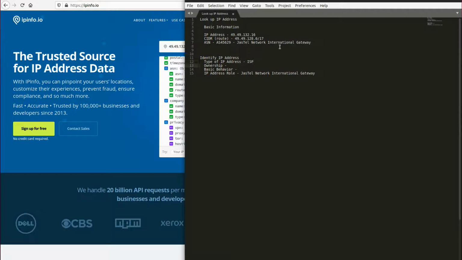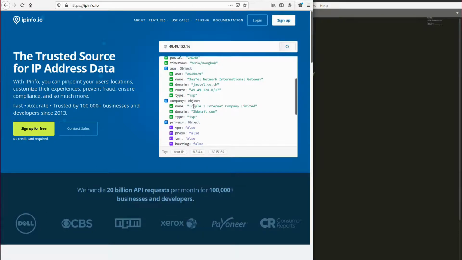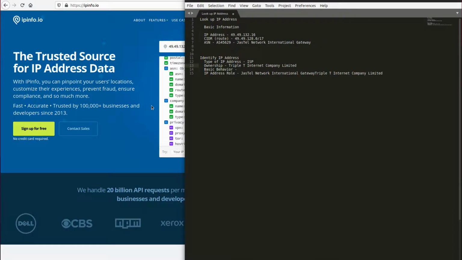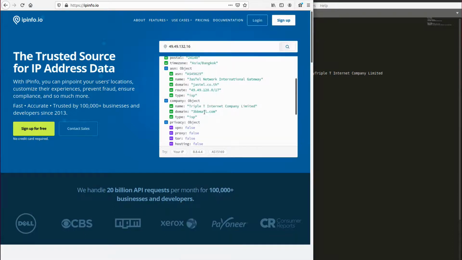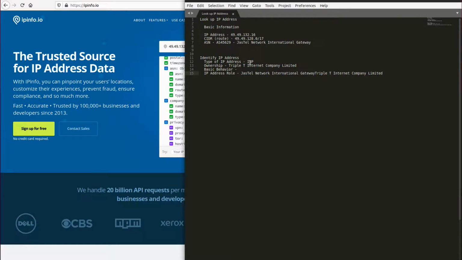Now, ownership is kind of what we're talking about here, where it says company. This is T Internet Company Limited. We'll go ahead and grab that. And they give their domain, which I'm not going to grab, but you could always do so. Essentially, this is the ISP that owns that particular IP address. And you'll see that there can be a big difference between the owner and the autonomous system number identifier.